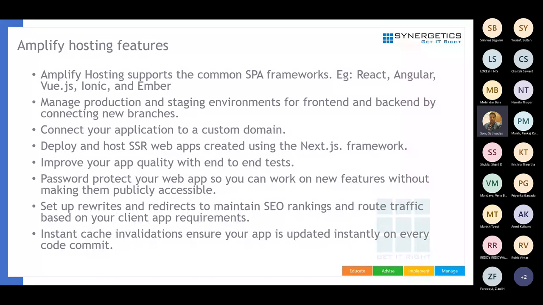Deploy and host the SSR web apps created using the Next.js framework. So mostly JavaScript applications are client-side rendering applications. But if I want to create a Next.js SSR application, that is a server-side rendering application, you can even create and host such applications inside it.